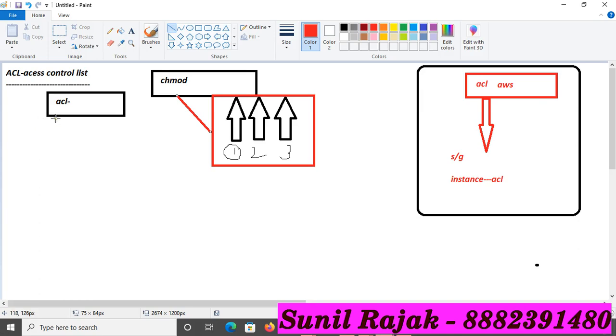When you work as a professional in a production environment, obviously you will have to use ACL. ACL is the first priority, you will have to apply ACL. As a second priority we can use chmod, right? So ACL is a very important topic that I'm going to discuss.